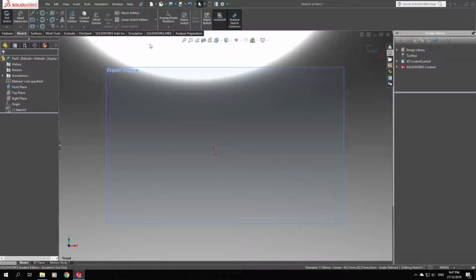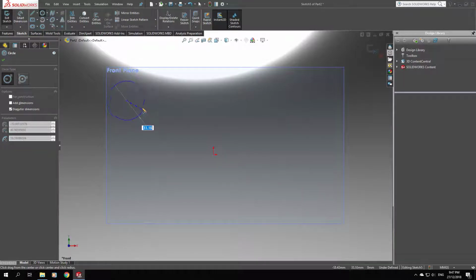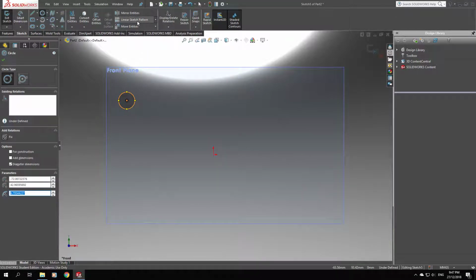We've just got patterning to do, and then basically that's all we're going to cover for sketching, and then we'll move on to features. I mean, the best way to practice SolidWorks is just play around with it and click on things and see what they do. Right. Okay. So patterning, linear pattern. So this is linear pattern.